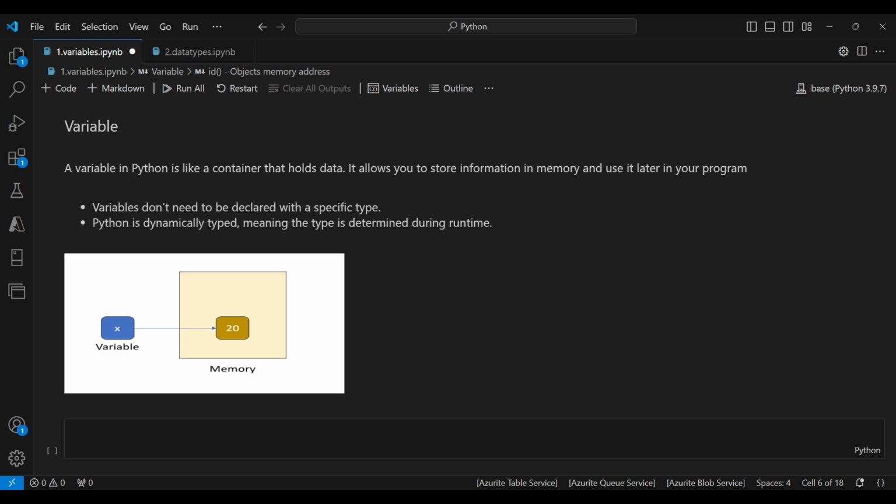Let's start with variables. Variables are the containers for storing data values. It's a representational name that serves as a pointer to an object which is stored in the memory location. Once an object is assigned to a variable, it can be referred by that name.